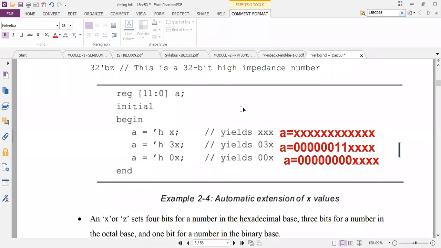How many bits is that? That will be extended. Even if you write like this, y is equal to 12'h0, if it is like this, then what is the result? It will be 12 zeros. 1, 2, 3, 4, 5, 6, 7, 8, 9, 10, 11, 12. It will be like this. That is the meaning of that.